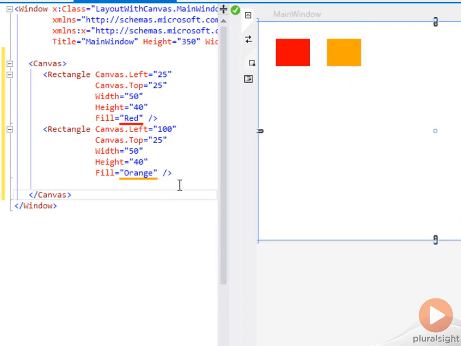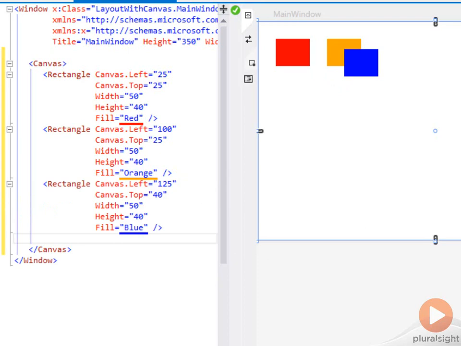It's not necessary, however, to ensure that they are separate. It is entirely possible to overlap. For example, by adding this blue rectangle at canvas left 125, I overlap with the orange rectangle. I've set the top to 40, 15 pixels lower, and so we get a nice three-dimensional effect.